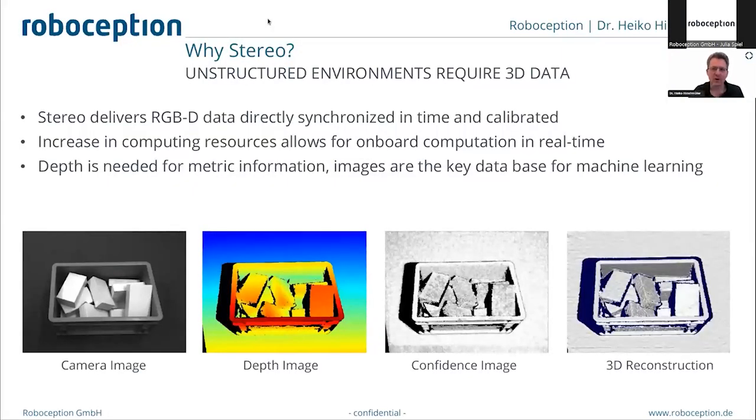So first of all, sensing technology. A few slides on that before I come to the products. We are using stereo vision for computing depth, 3D information, from images. There are other technologies on the market like time of flight, like structured light, and so on, and they all have their advantages and disadvantages.